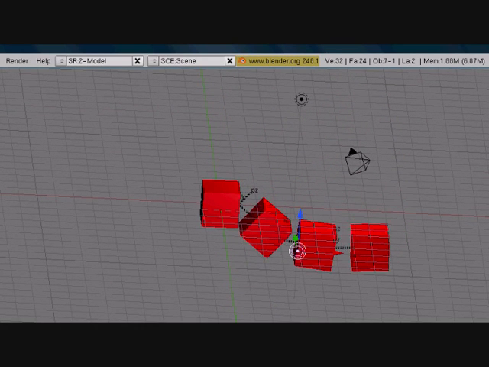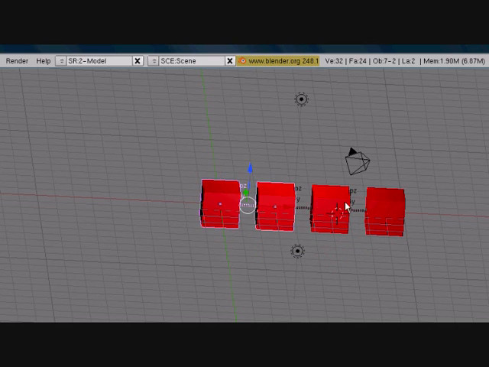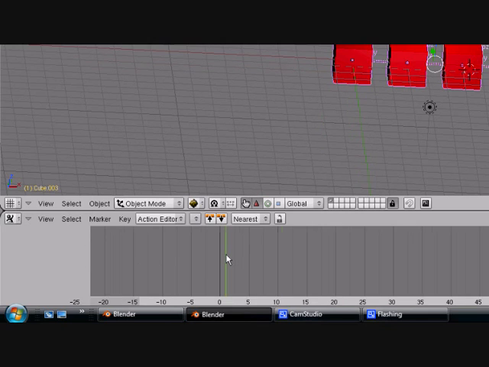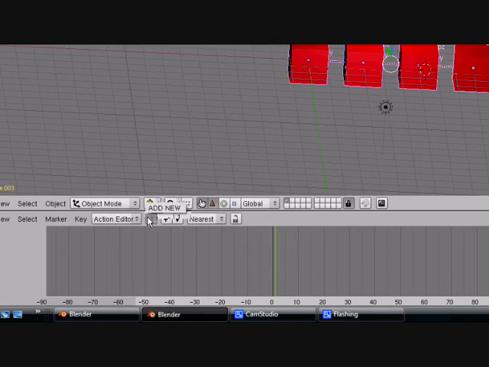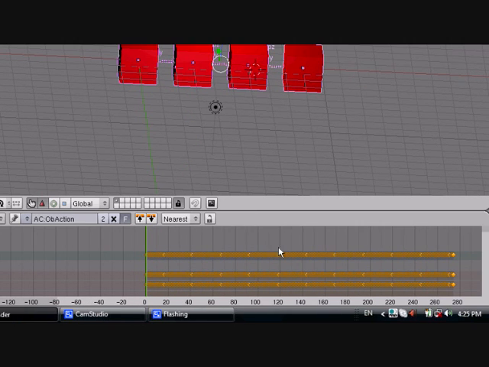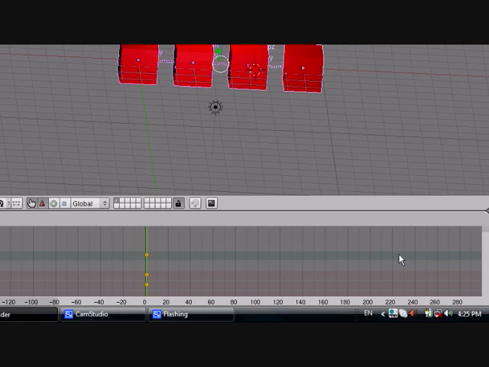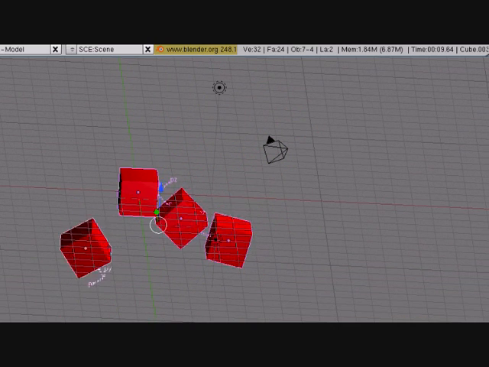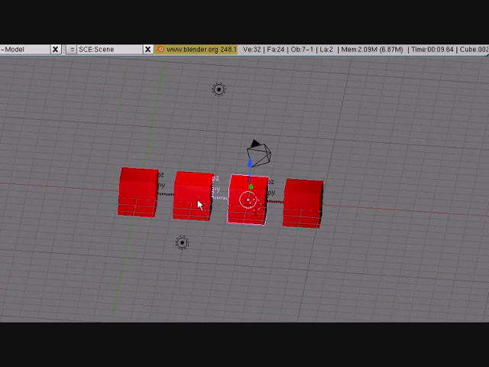Another thing you can do is Shift right-click all of these and turn this to action editor. Now press add new, and there are all these little dots. Press A and make sure these are all selected, that they're golden. Alt A goes faster, but you would have to do that for each one individually.